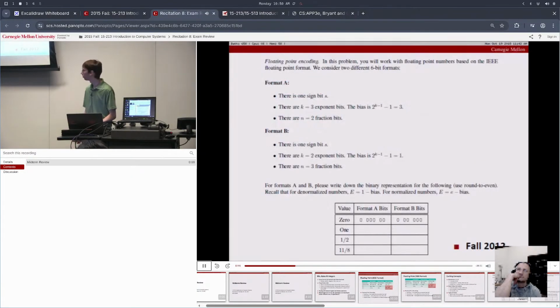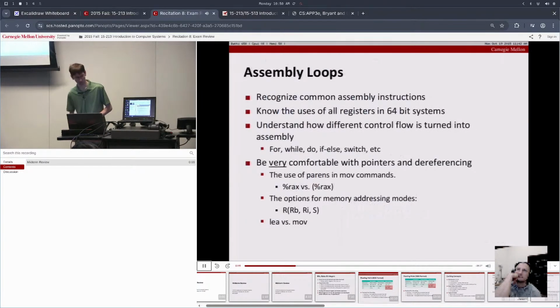OK, so here's an example floating point question, and we'll come back and do this one if we have time, if there aren't questions from you that you want to do instead.